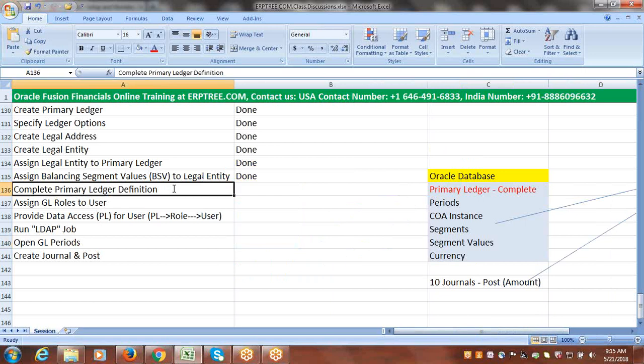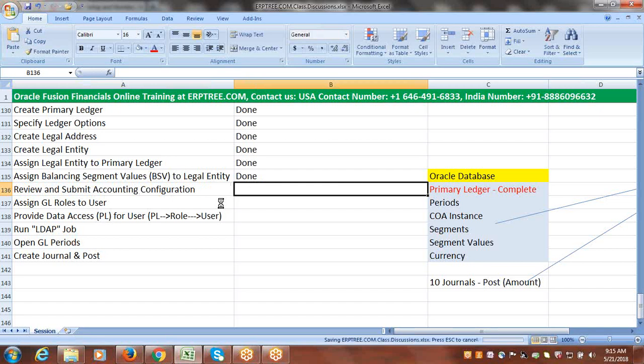Okay. So the task name would be review and submit accounting configuration. This is the actual task name. Review and submit accounting configuration. This task will perform to complete our ledger. We'll go and see that.